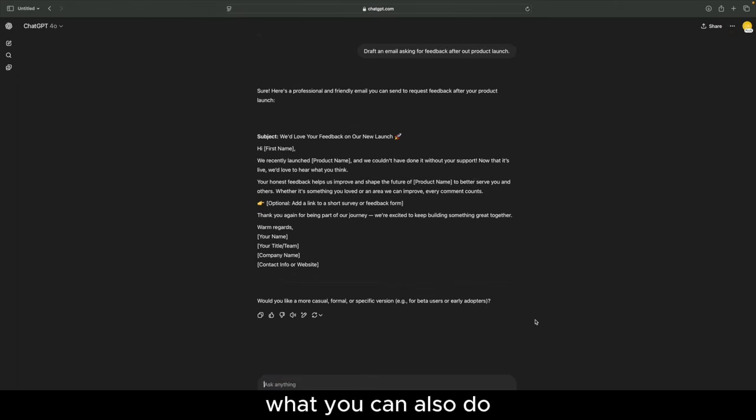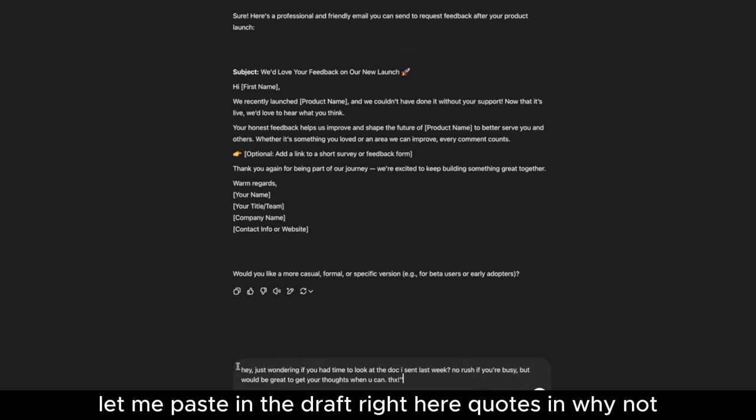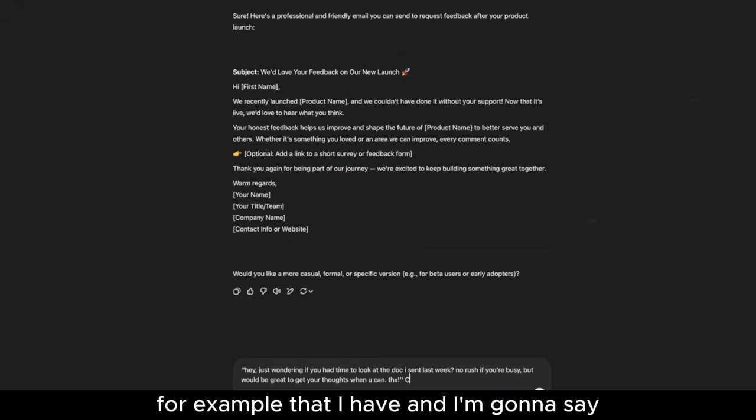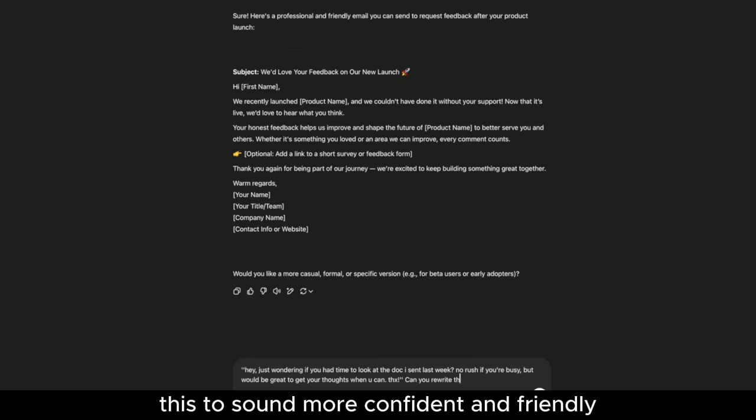What you can also do is paste in a messy draft that you have and just ask, let me paste in the draft right here. Here we have the messy draft, for example, that I have, and I'm going to say, can you rewrite this to sound more confident and friendly?